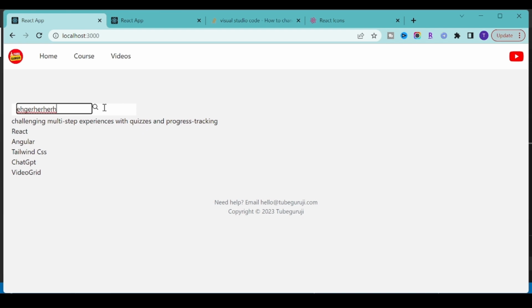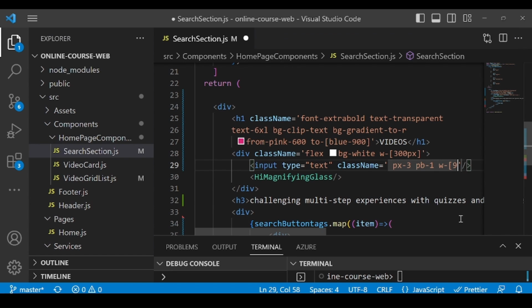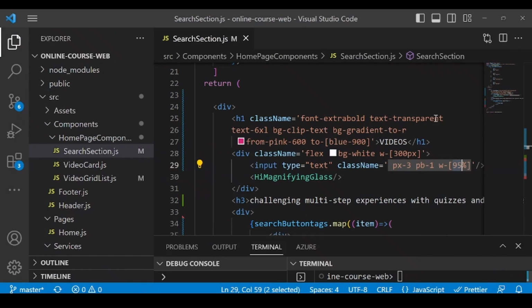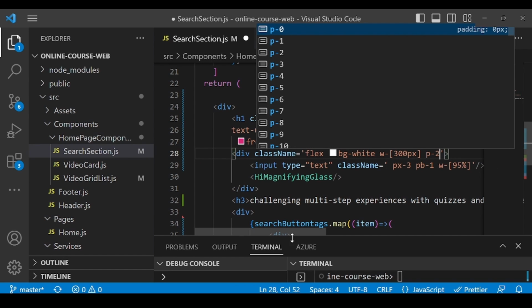So the input is like this, and if you see, the input is in a fixed size, so we have to extend the input size as well. So I will remove this padding and actually give it to the input. Like class name, and we'll change the width to 95% of the div. So this div has 300, and 95% of this we can give to the input, because we want to show the icon as well. So it looks good. Also we'll give more padding like this. Maybe let's see how it looks.